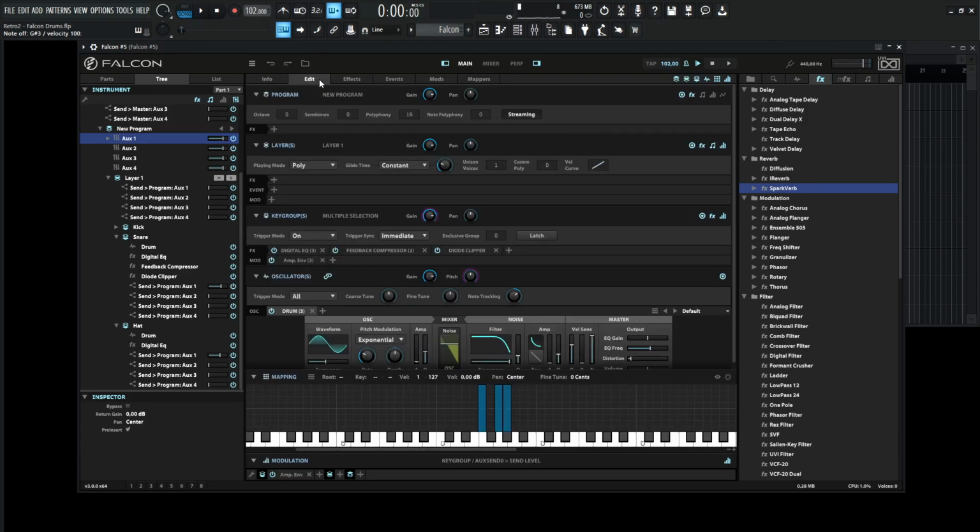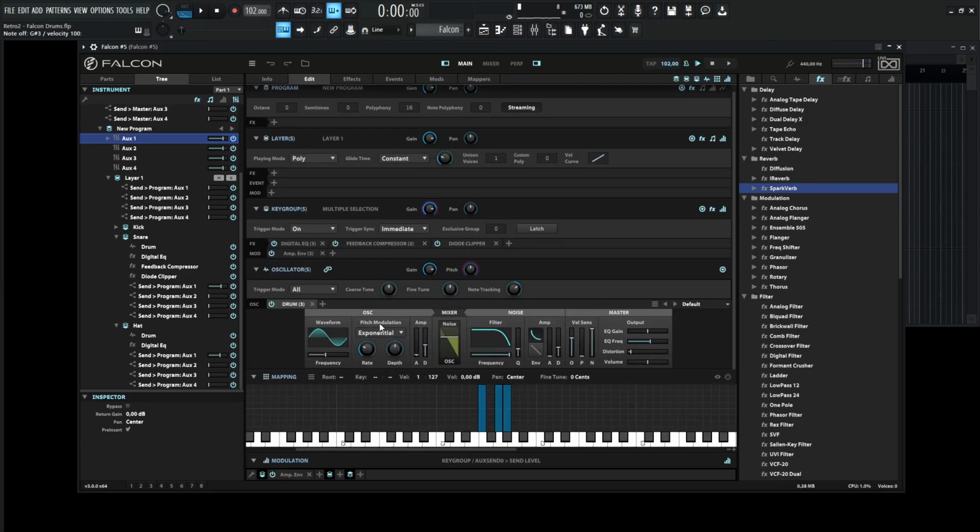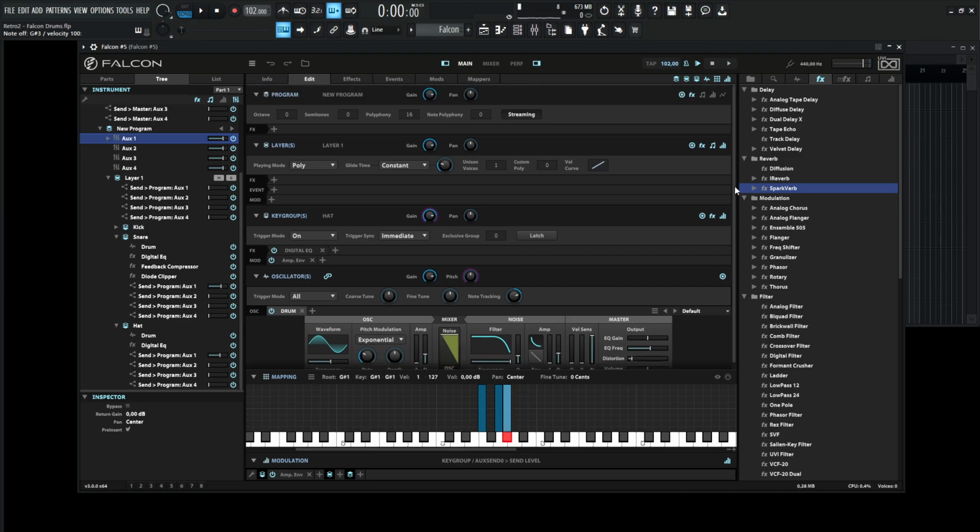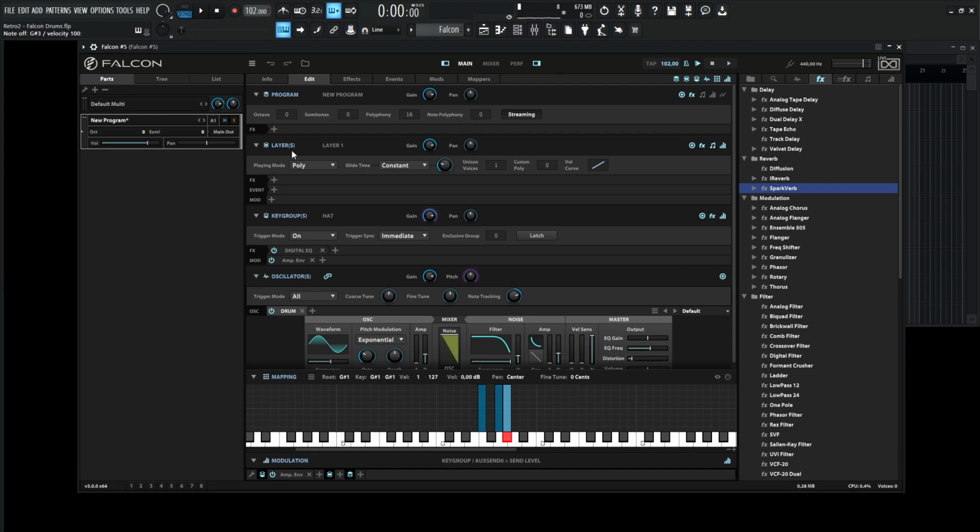The cool part about Falcon is that on these different key groups, we've been putting stuff on the key group. We could have put them on the layer if we'd like to, but it's nice to put this on the key group because we can do things individually, so they're all individually processed, which is nice. So we can do something different on maybe the program level, which is going to affect the entire program, or the layer. Because we're really just using one layer, which is just our drums. You can split it out in a whole different ways, but I've found this way is cool.